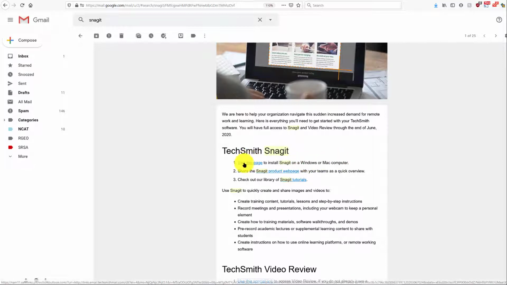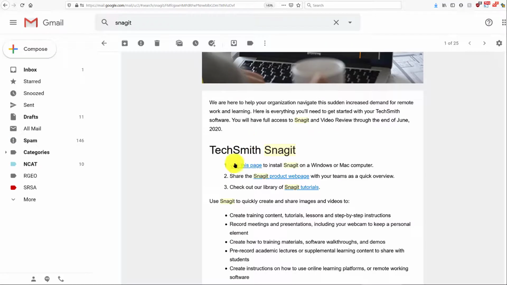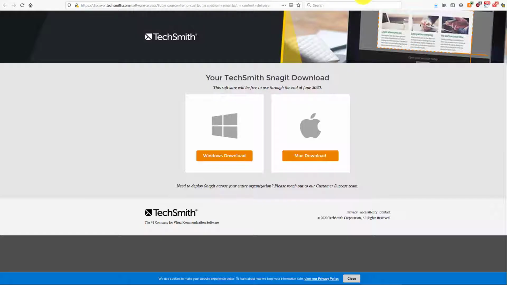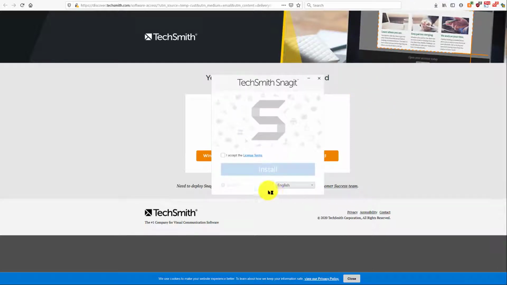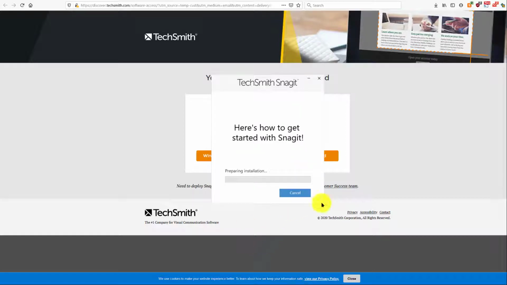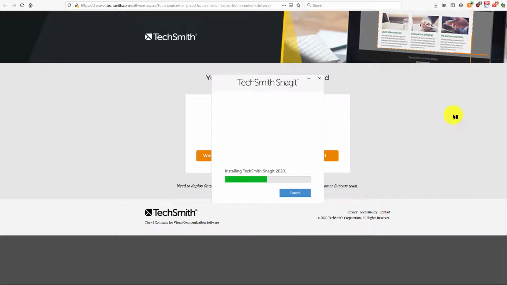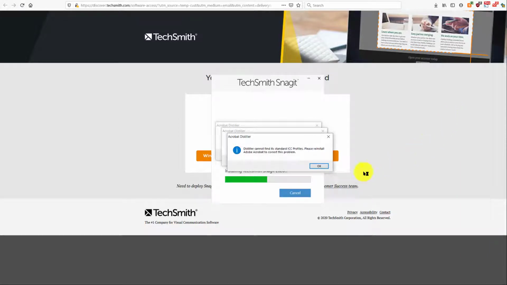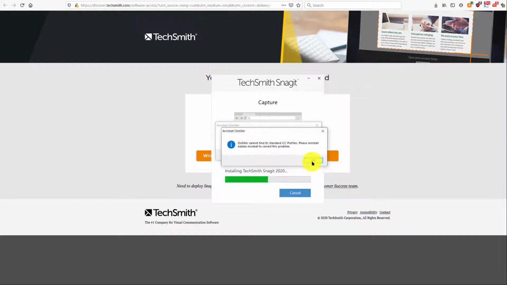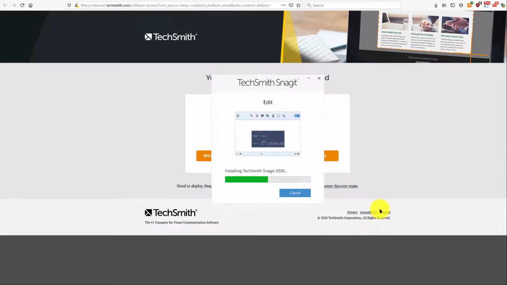If you just click the link here in the email, visit this page, that brings you here where you can click to download it. After you download it, you can install it. So let's just see what that's like. I accept the license terms, install. I'm not sure why Acrobat is exploding here.